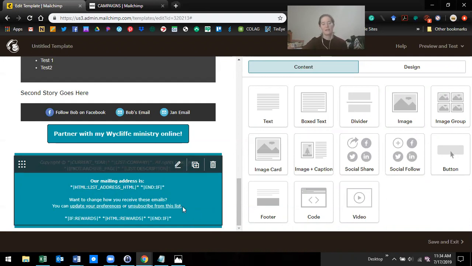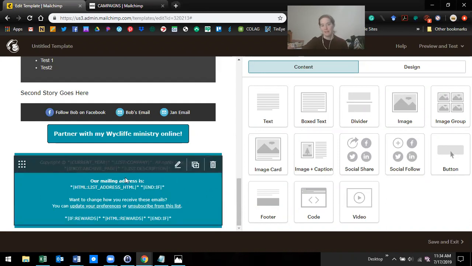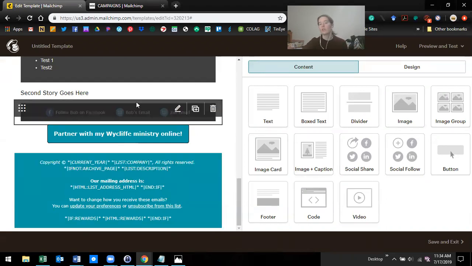Do not delete any of those. Okay? If you start deleting those, MailChimp can suspend your account and no longer allow you to use it. Don't type into these things. Where it says current year, you're not meant to type 2019. You're meant to leave it exactly the way it is, and it will change once you build your campaign with it.